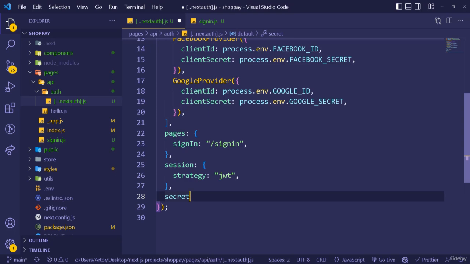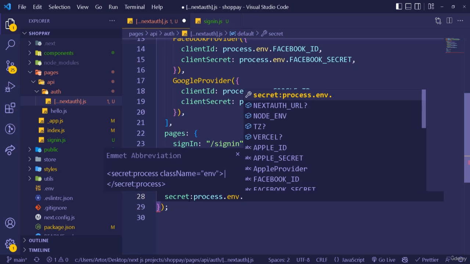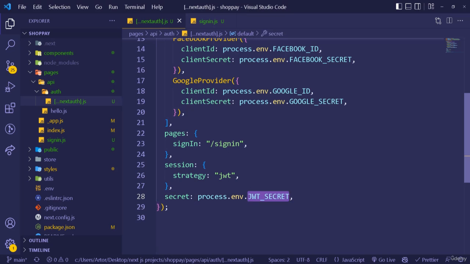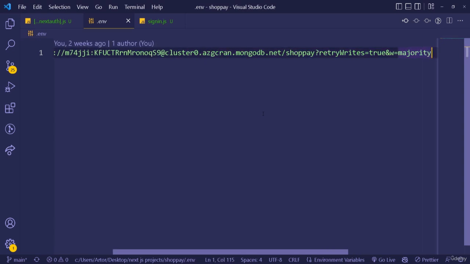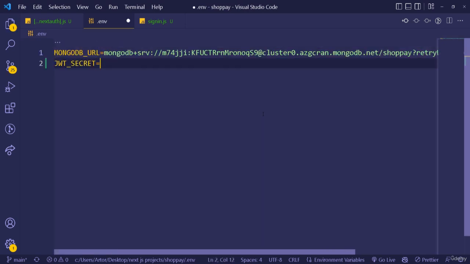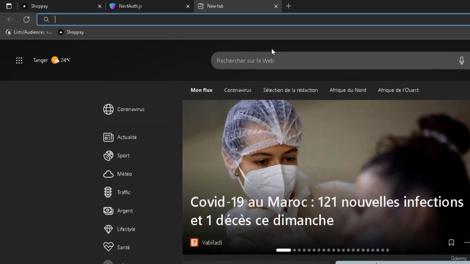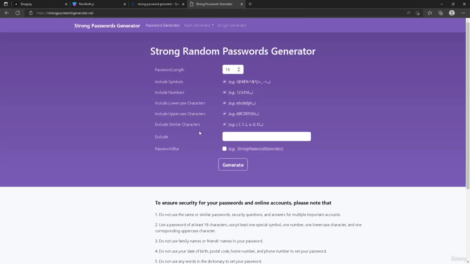So we can go to secret and then let me get it from process.env, and let's call it, for example, JWT secret, like that. And I can go and create this in the .env file. So I can have it under that. Okay. And then you can just have any type of string you want right here. It's not a problem, okay? Or you can go and look for something like a strong password generator. And then you can use any password generator to have a strong JWT secret.